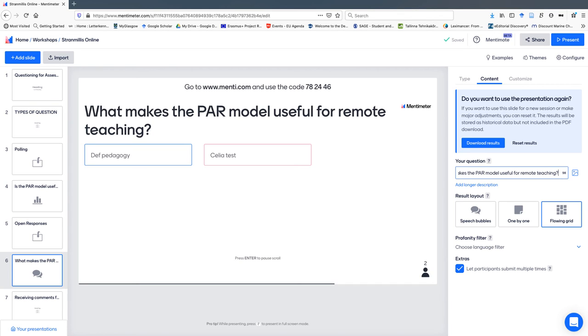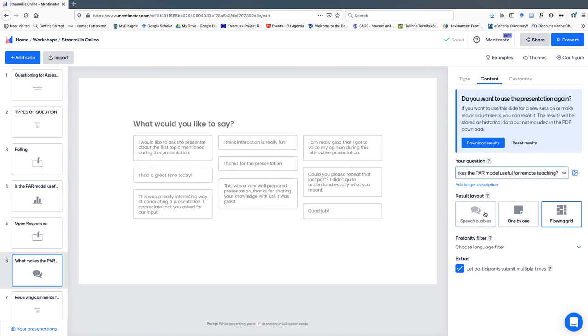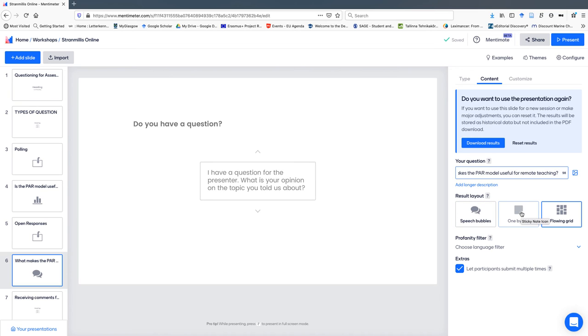useful? So it's not just a yes or no anymore, and we've got different types of approach. We can have a layout, for instance, speech bubbles. So these are fixed, they appear just, that's it, it doesn't scroll. Or we can have responses coming in one at a time. And so you look at the response and you can talk about it. You don't know who's made the response, but you can actually have a discussion with the group, with the class or the audience, whatever.